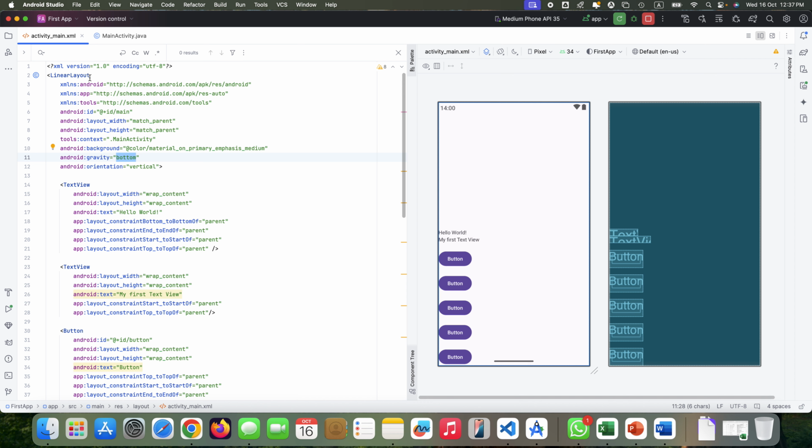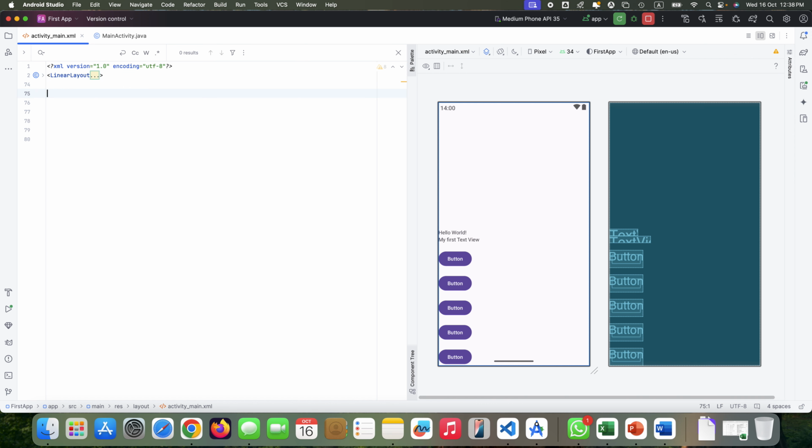At the top level, I have this one linear layout, and everything is inside. If I try to create another linear layout here, it does not allow me to do that. Look, it is giving me an error. If I come down here, it says cannot resolve linear layout.